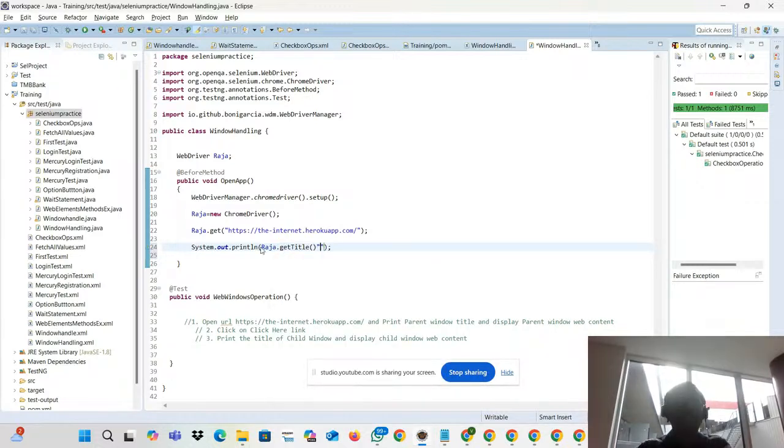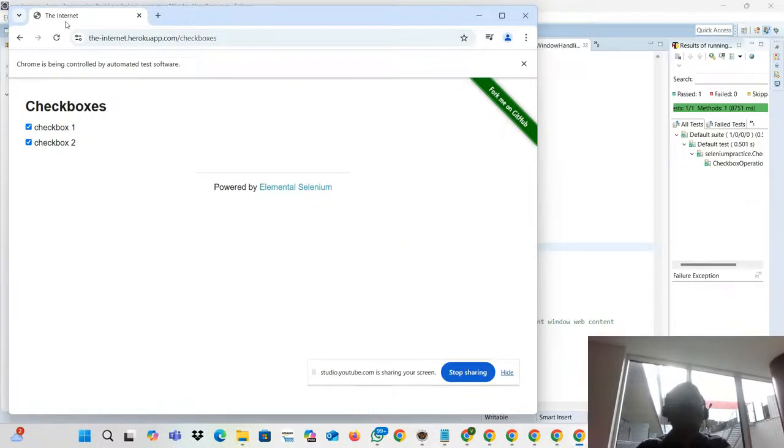It means parent window title. Why are we saying it's a parent window? Because right now it's only one window, right? Parent window title. What is the use of this method actually? getTitle means whatever the tab name is, right? They are keeping the tab name, and that name will be printed. That's all. That is a title.